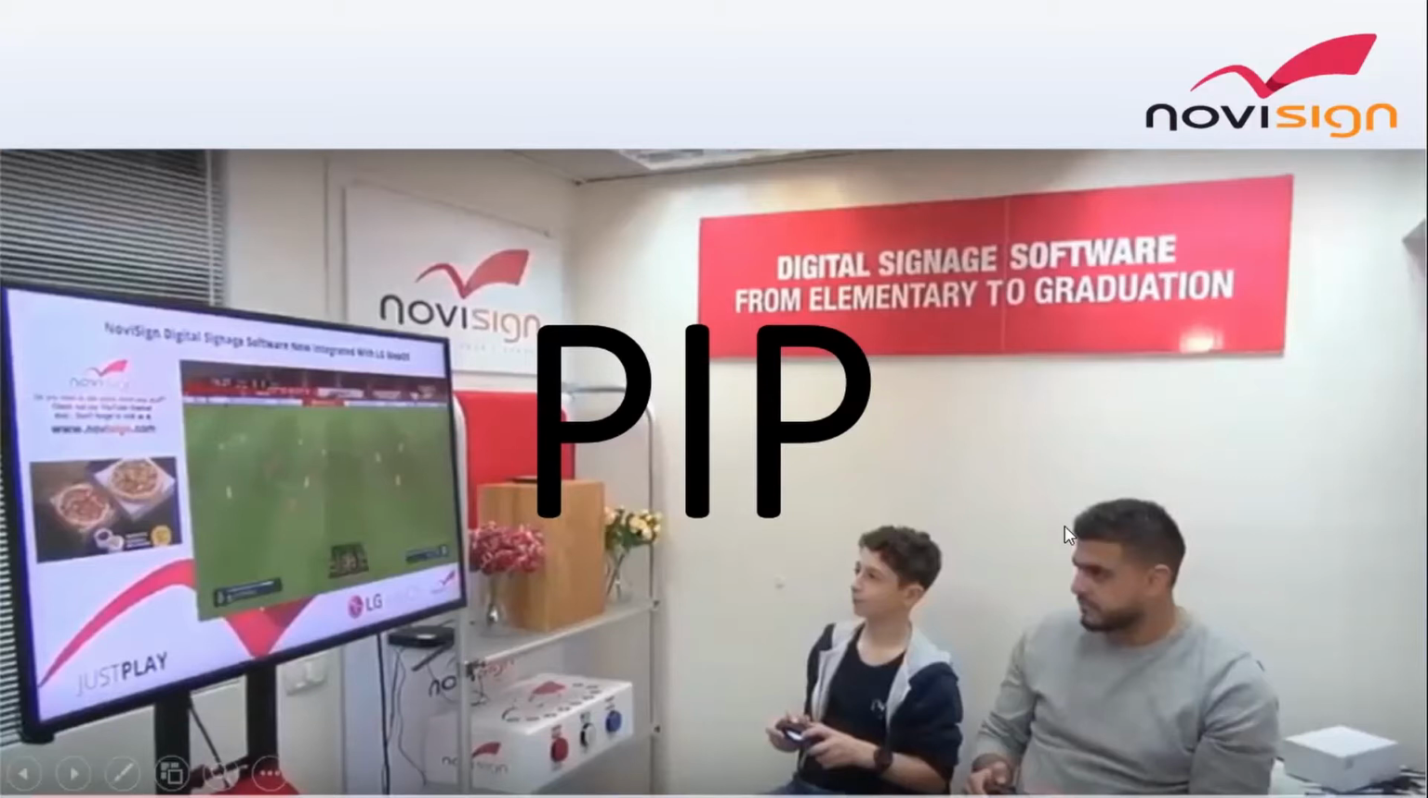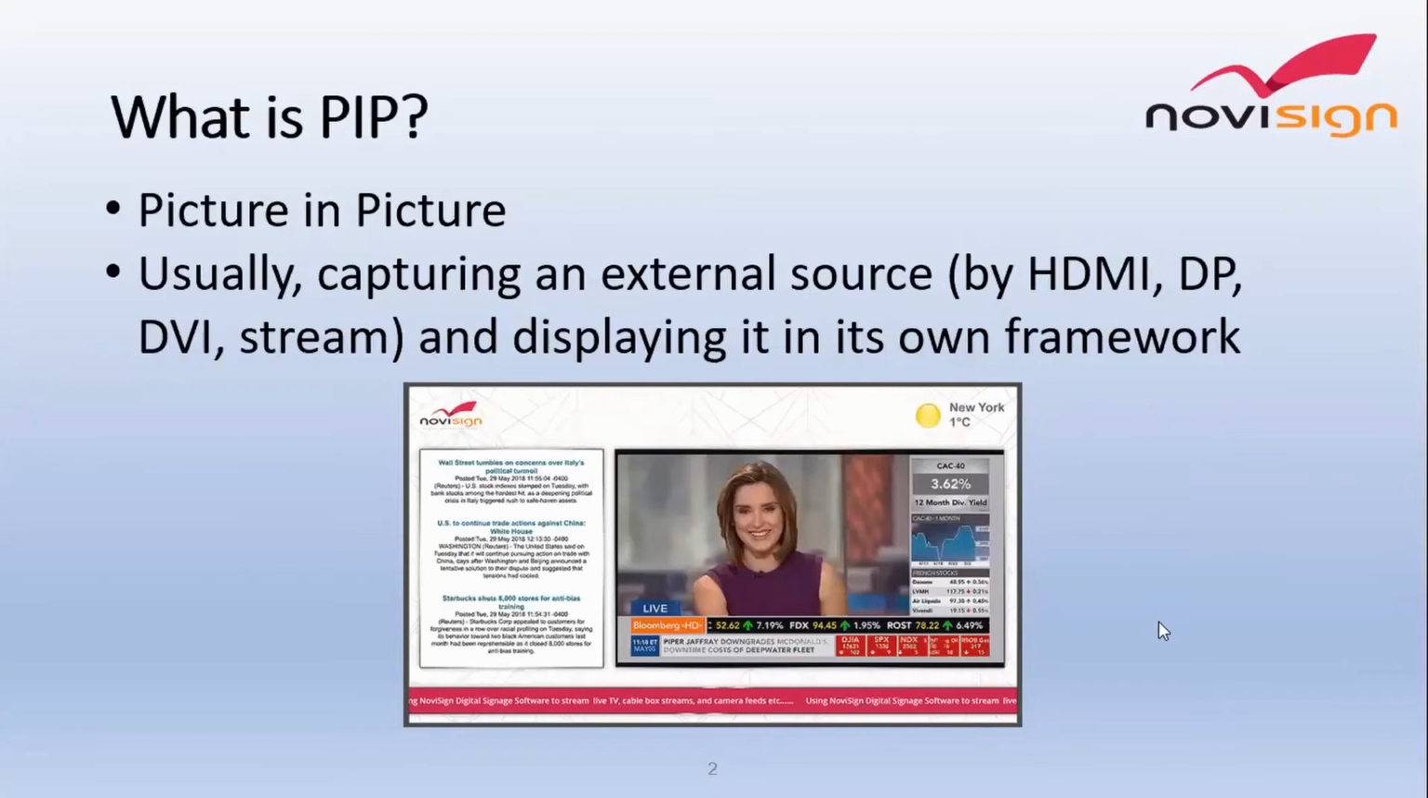Picture-in-picture means that you can see inside a frame content from another source, which is being connected using HDMI through an HDMI-in port, which this TV has. All right. So this is called picture-in-picture, and usually you do that to capture an external source, as you just saw.